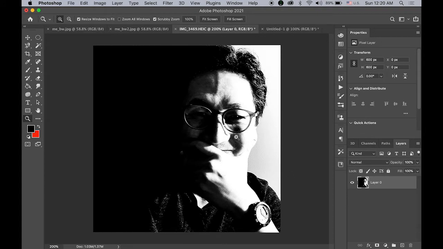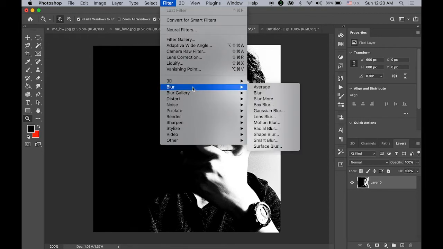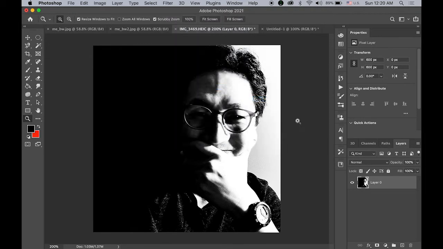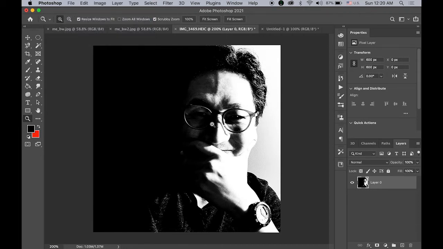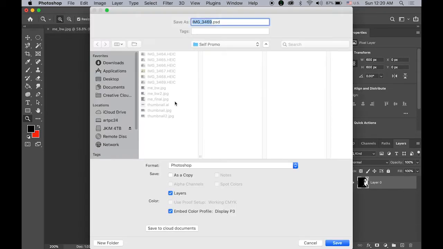If I want to make it a little bit smoother, maybe you can go to the Filter menu and Blur, maybe a little Blur More. Maybe this is too much, but it's up to you. But still you can adjust your image a little more. So first, I need to save it as a JPEG file, Save As or Save for Web, really doesn't matter.